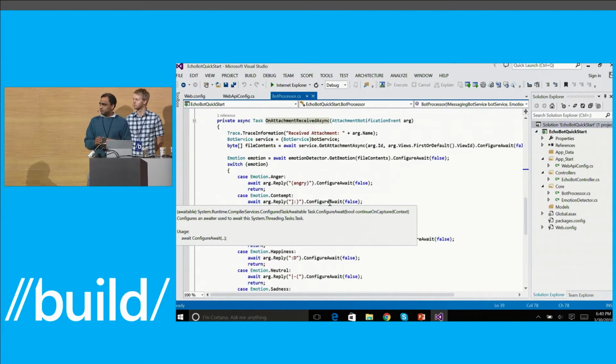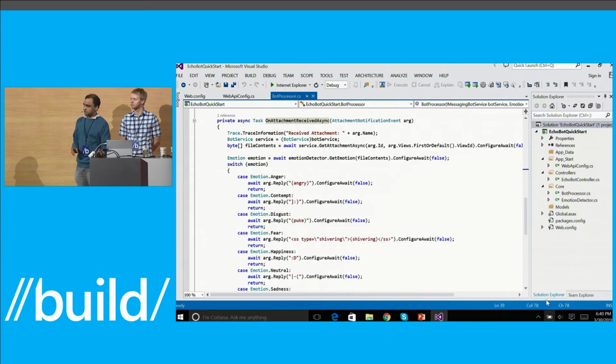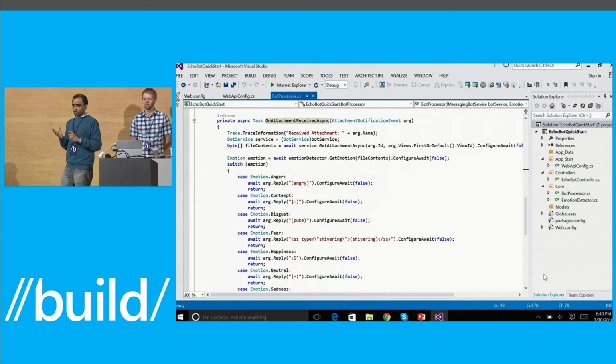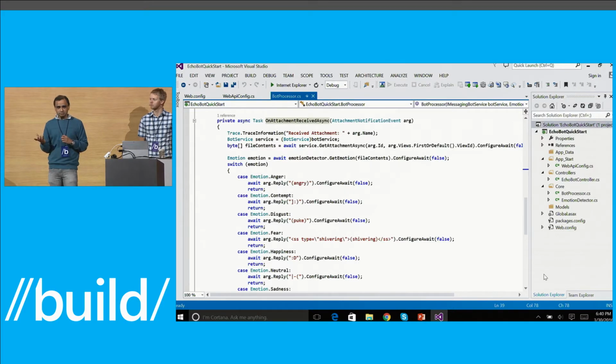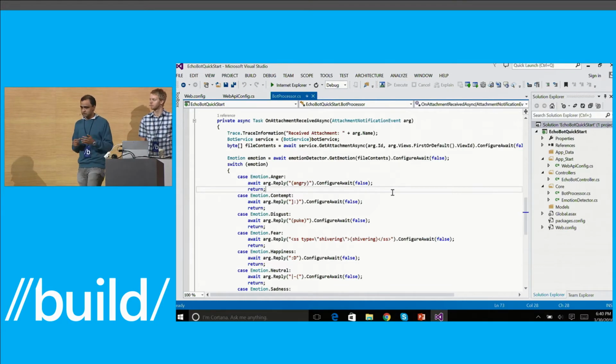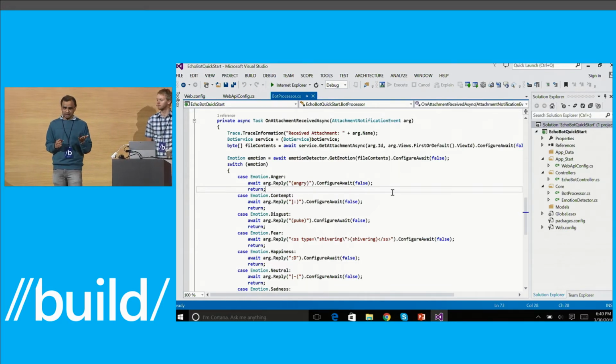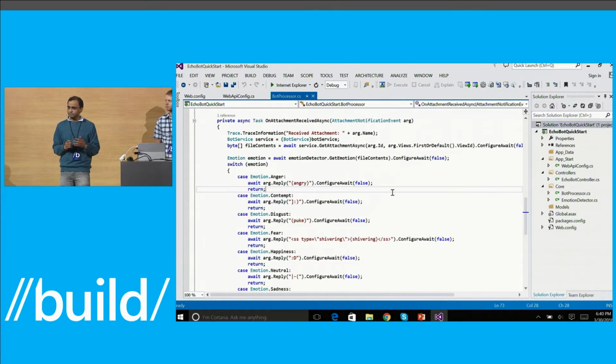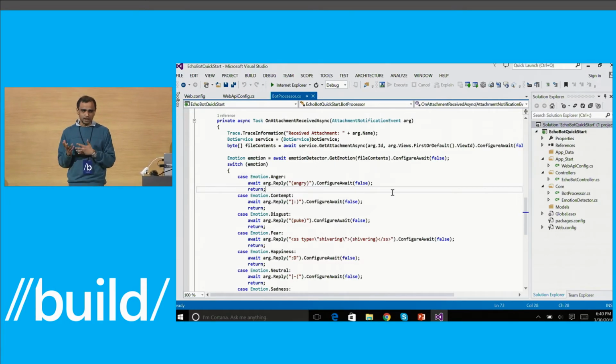The interesting part of this bot is the on attachment received. This gets invoked when a bot receives an attachment from a user, again, either in a one-on-one setting or a group setting. The first thing that I do here is I call the get attachment async method on the bot service. What this does underneath the covers is call the appropriate REST API on the Skype bot platform, which in turn returns the actual bytes of the attachment.